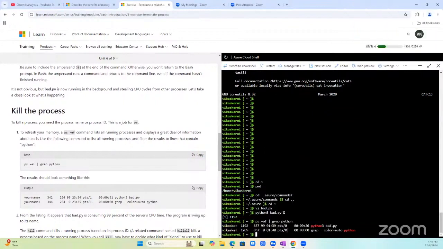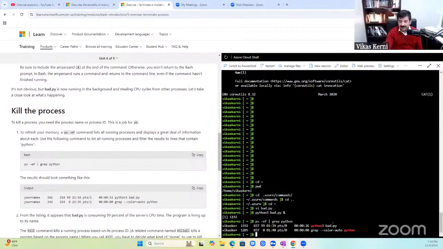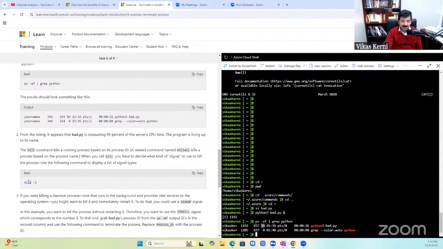So this is going to show these are the files. So bad file, we can see it's taking 99% of the CPU time. So we need to kill this process. How do we kill this process? So this is a command, kill -l.